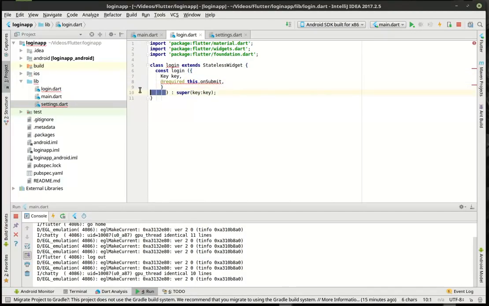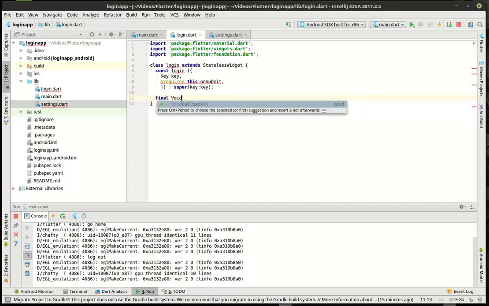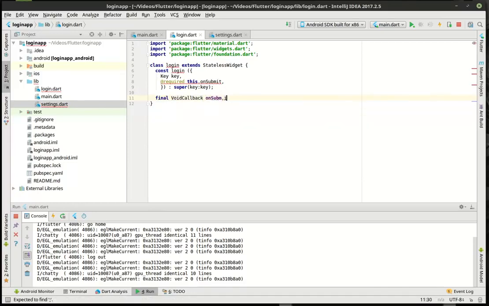That way it'll turn that into our name parameters. All right, so we want a void callback. And this will allow other people to use this component and call back.